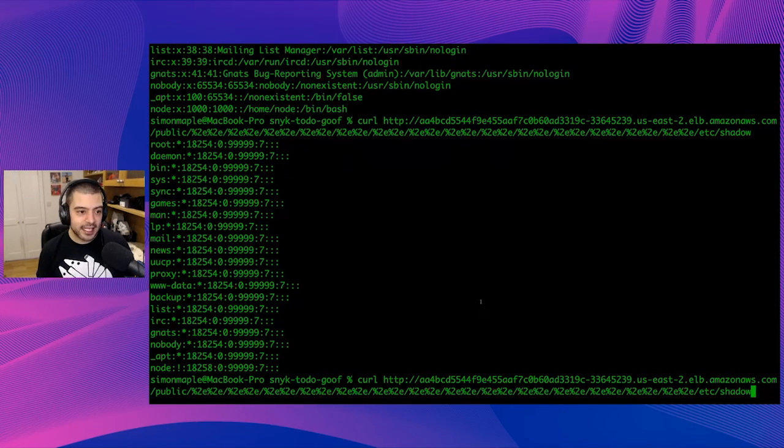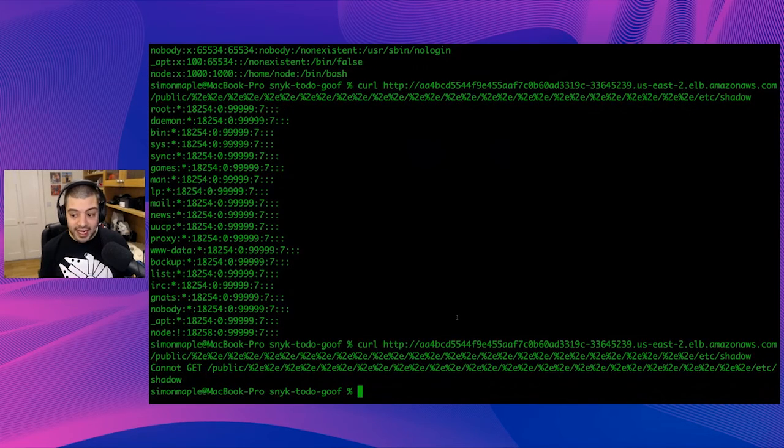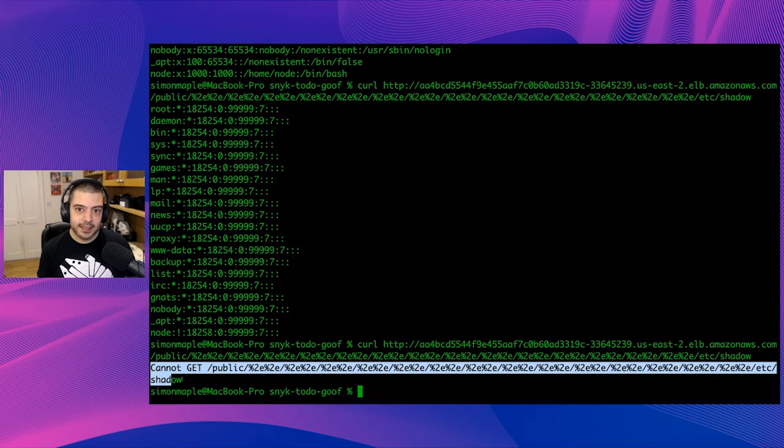This is exactly the same command that I literally just ran to show my shadow file. If I was to run that now, we get a "cannot get". So we've fixed our vulnerability. Okay, we've fixed our vulnerability. We have done that through an automated pull request, which we initiated from Snyk, which pushed into Bitbucket.